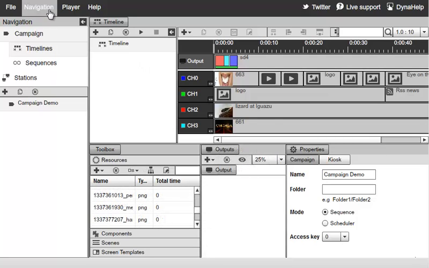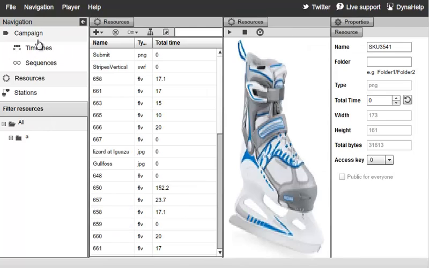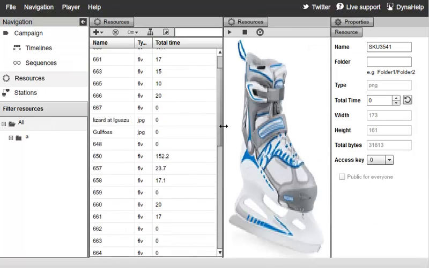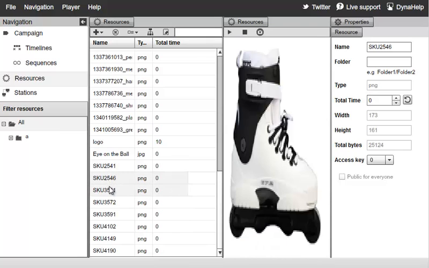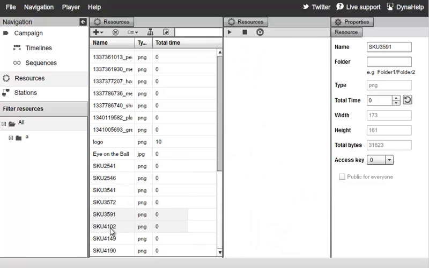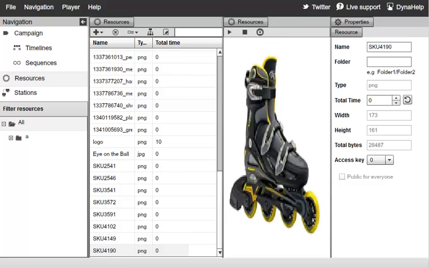So let's go ahead and switch to the resources. And you see here that we have several images that we're going to use for our products. These are all different type of skates. And so the goal is to be able to flip through each one of these products, displaying both the description, the image of the skate, as well as the price. And again, use categories to filter which products to actually display in the presentation.